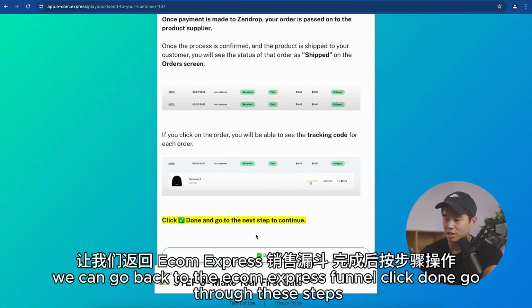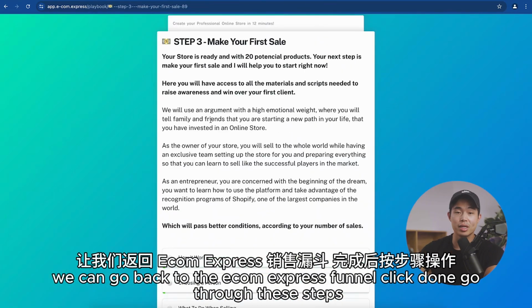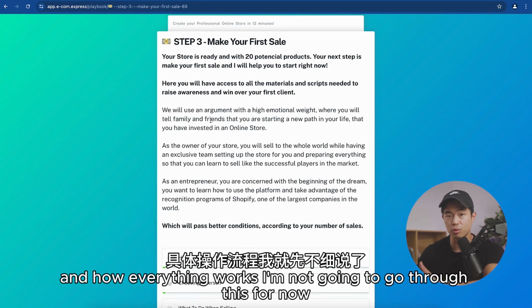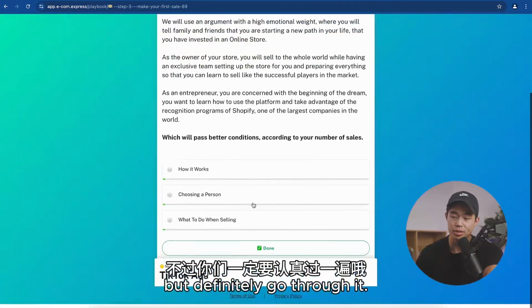We can go back to the Ecom Express funnel, click done, and go through these steps, because it does take you step by step through making your first sale and how everything works. I'm not going to go through this for now, but definitely go through it.